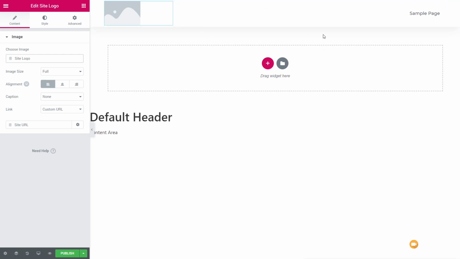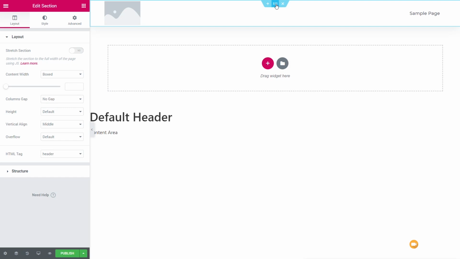You can see we've got a nice shadow at the bottom. We can leave that as is if we want to, or we can completely remove that. So what we're going to do is select the entire section by clicking on this little blue pop-up at the top. The middle section allows us to select the entire section.